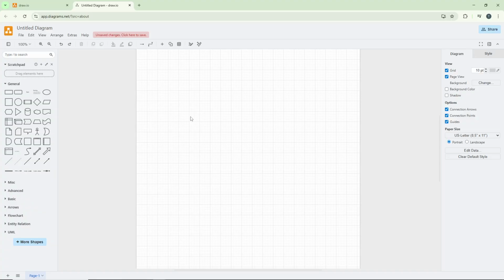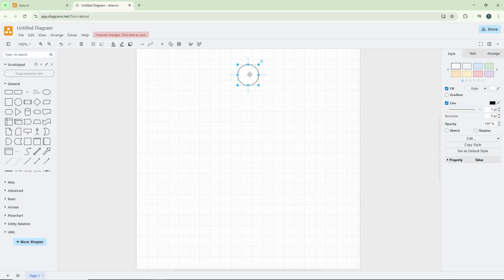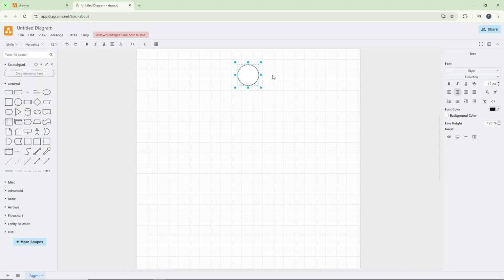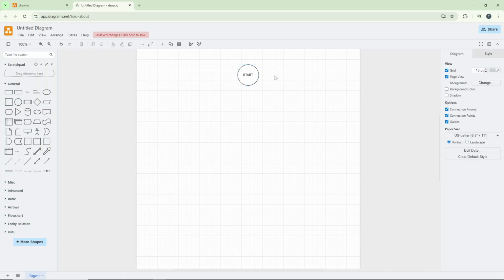Now, let's begin building your decision tree by adding a circle shape to mark the starting point. Look for the circle shape in the shape library on the left side of your screen, then drag it onto your canvas. Once it's placed, double-click on the circle to add text and name it Start. This clearly indicates where your decision tree begins.